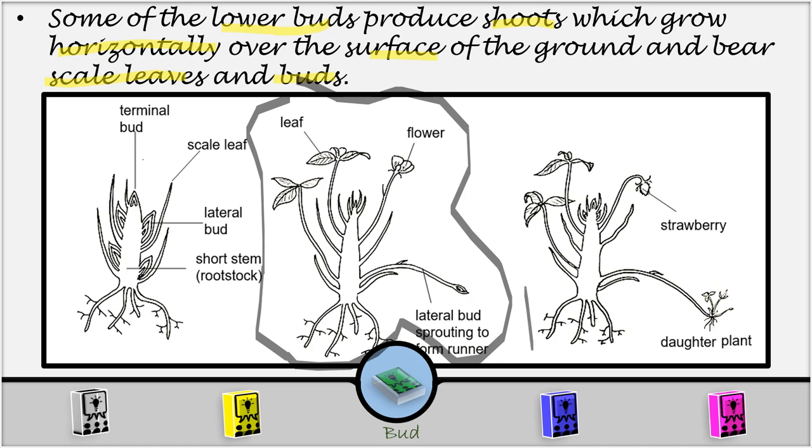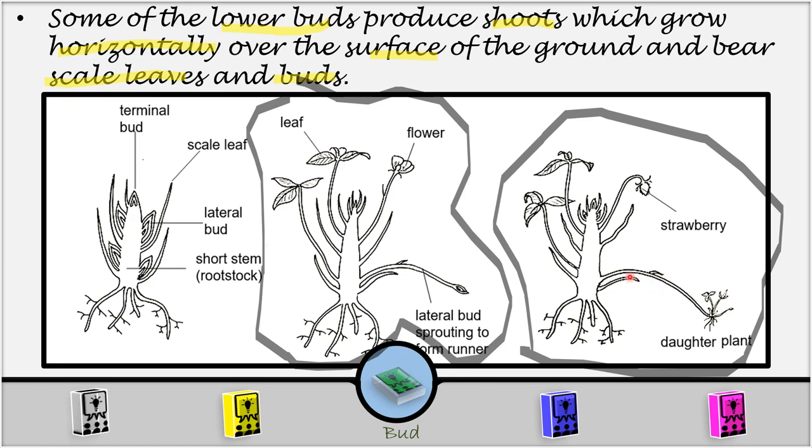Now when you come to this one, you will see that it has got a runner which has grown and it went back and touched the ground at the node, and there it developed another bud which now produces scale leaves and buds. So here now it is producing another new plantlet at the point where it had the scale leaves and the buds.